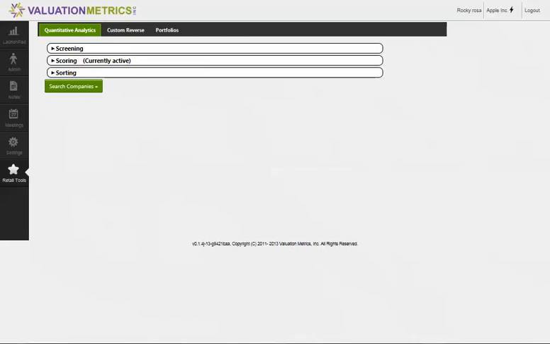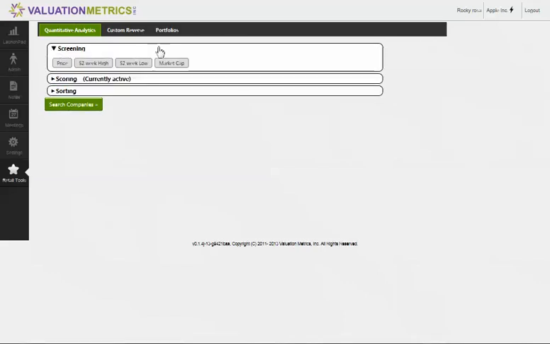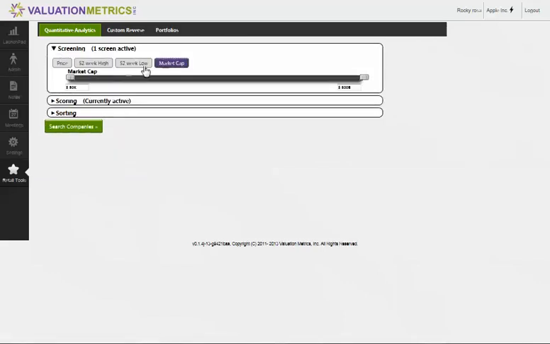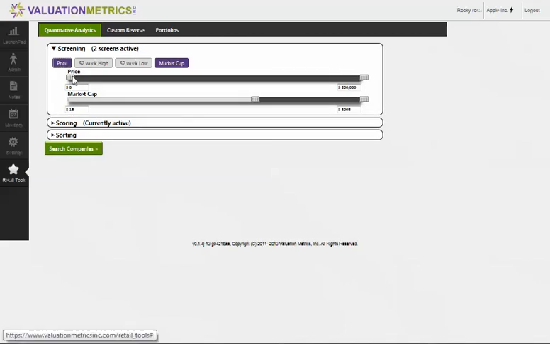Let's start out by setting our screen parameters. Let's say we want to look at only companies that have a market cap greater than $1 billion and that have a price greater than $5 per share.